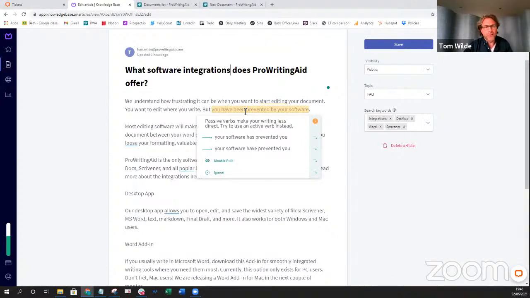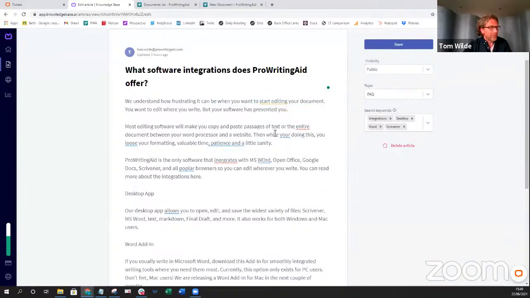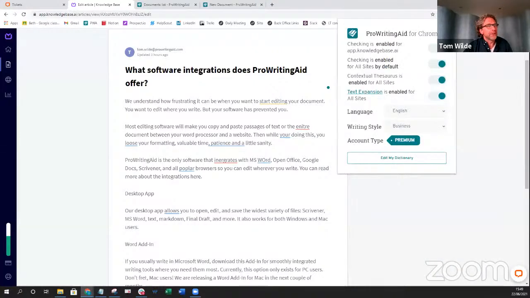Passive verbs, pet hate of mine, pet hate of most people in business, to be honest, right? There's nothing technically wrong with a passive voice, but it's causing your readers less cognitive work if sentences are written the way you expect to see them presented. So we convert passive into active. So you can do all of this just with the Chrome extension enabled up here, right?